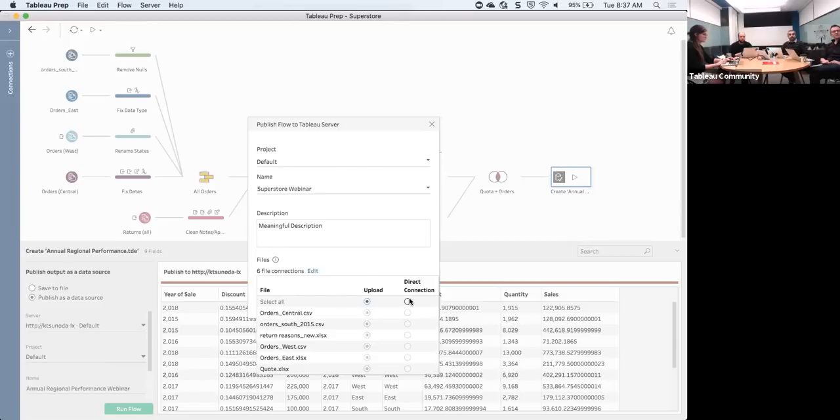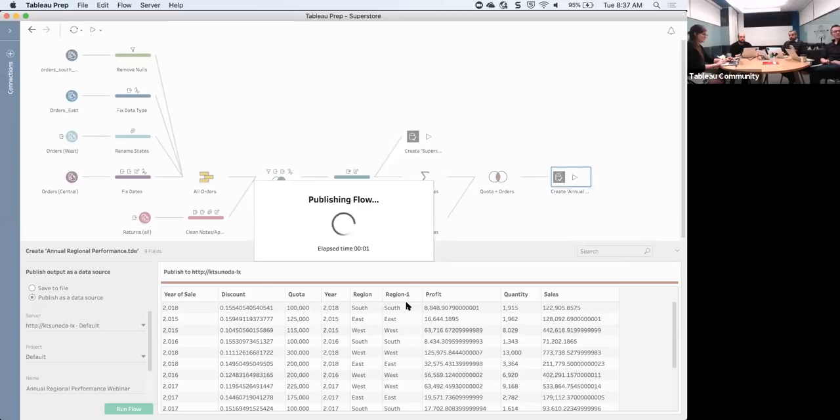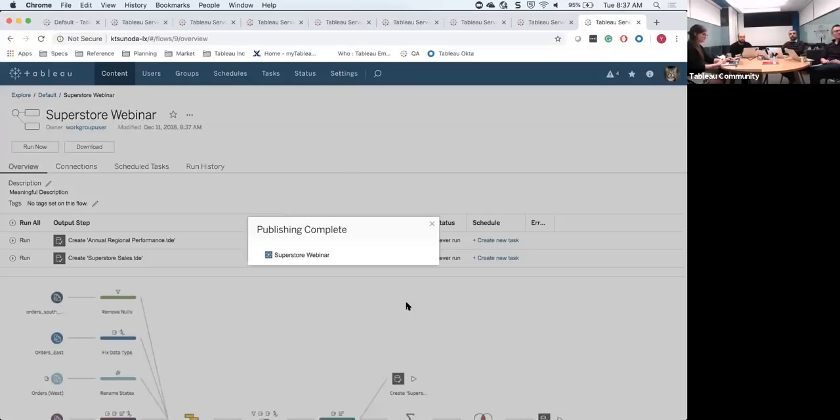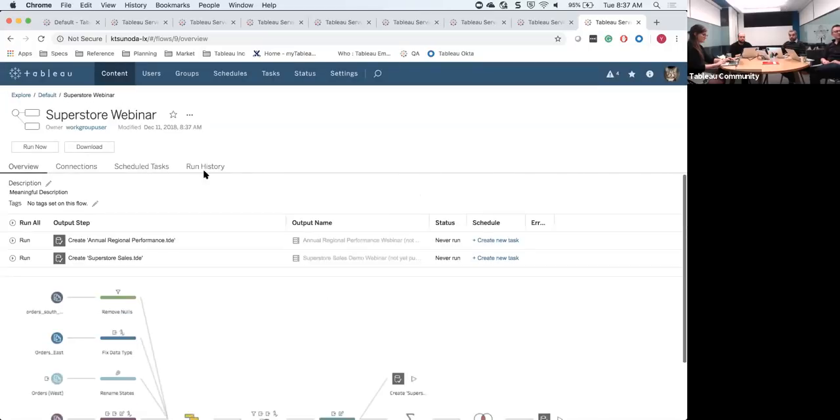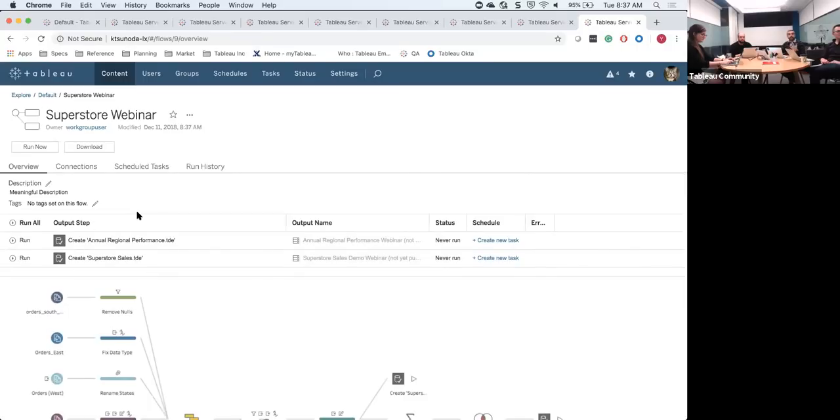So in this case, I'm just going to pick upload, and I click publish. So right now, Tableau Prep is pushing this flow to server, and it opened a browser tab showing me the overview of this flow on the server. I can see right off the bat a few things. I can see a snapshot of my flow right here. I can see a list of output steps.